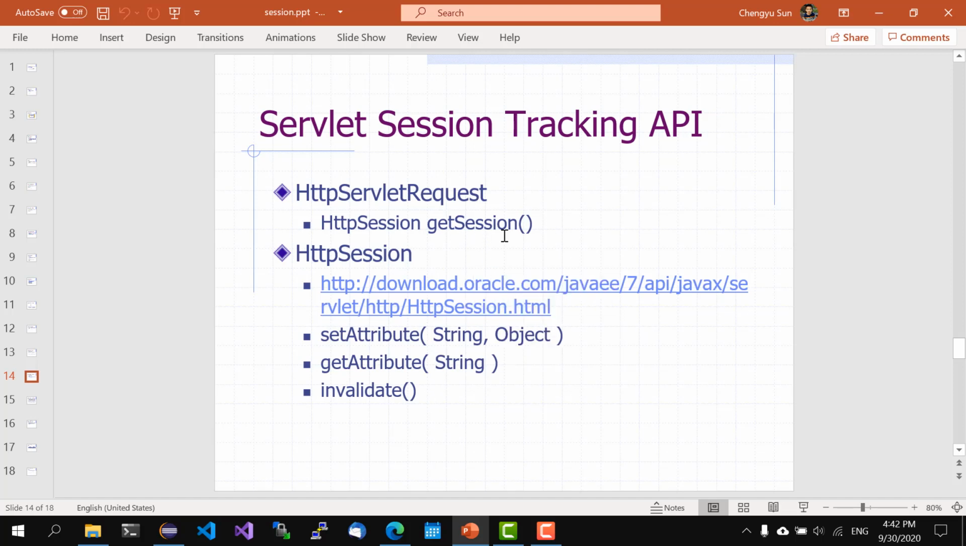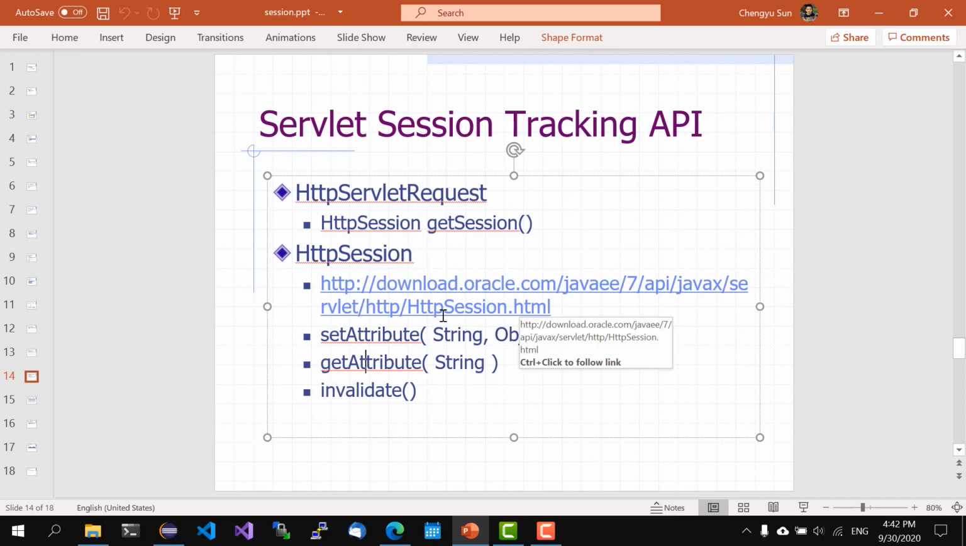Here are the 4 most important methods in this API. In HTTP Servlet request, you can call getSession, and this will return the current session or create a new one if there's no existing session. Once you have a session, you can associate any data with the session by calling setAttribute and getAttribute. And of course, if you want to terminate the session, you can call invalidate.